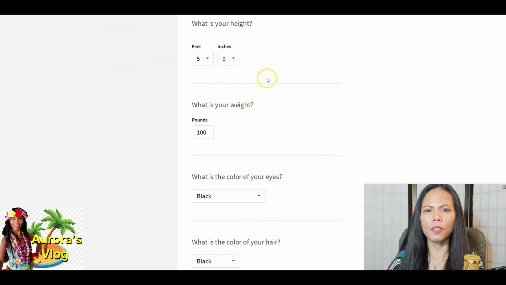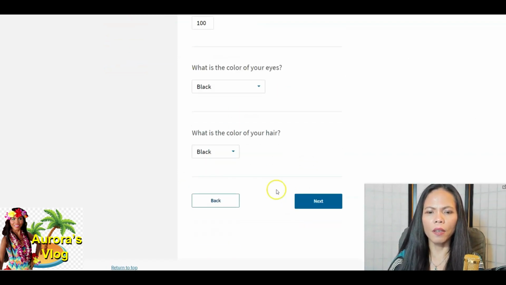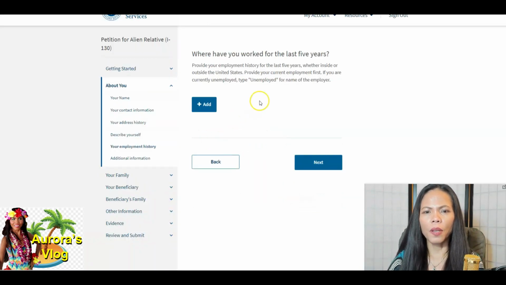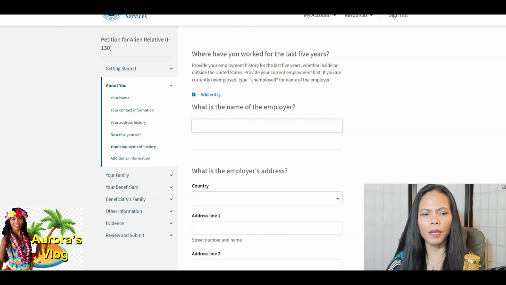Now it will ask your height, your weight, the color of your eyes, the color of your hair, and then click next. So in this page, it will ask you where you have worked for the last 5 years. With my current job, I'm only like 10 months. So I'm gonna go ahead and put my job right now.